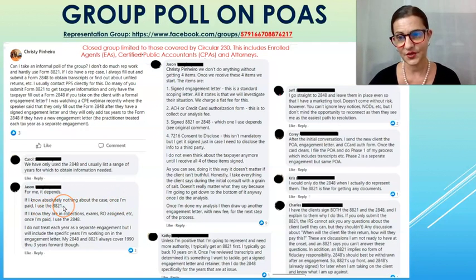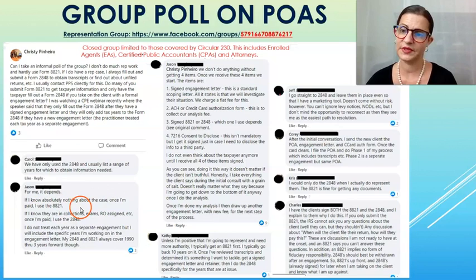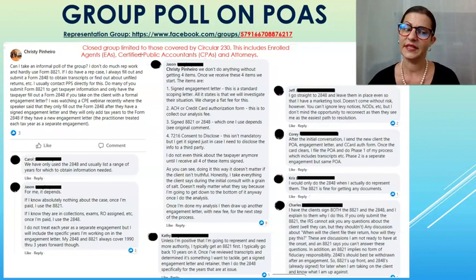he uses the 8821, which allows him to receive information from the IRS regarding that taxpayer's accounts, but it doesn't allow him to represent the taxpayer. All right, this is just a situation where he's just obtaining information first. And maybe he's still deciding whether or not he wants to take the engagement. If I know they are in collections, exams, RO assigned, etc., once I'm paid, I use the 2848.